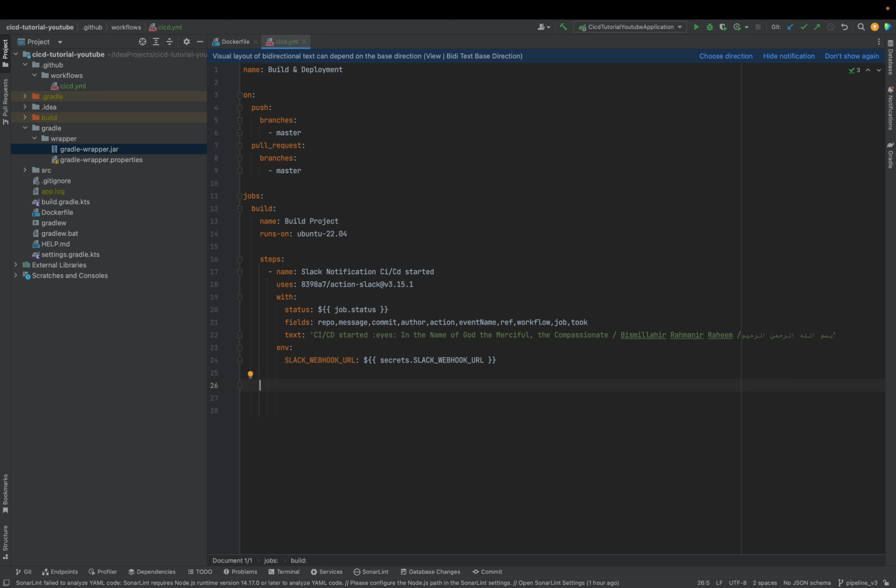So we are adding another step here. Just make sure you are indented correctly, and we will name this step Checkout repository. Now we have to check out the repository. So basically the pipeline needs to check out the repository. So it uses the checkout action. So it's actions/checkout. And which version? It's version 3.5.1.